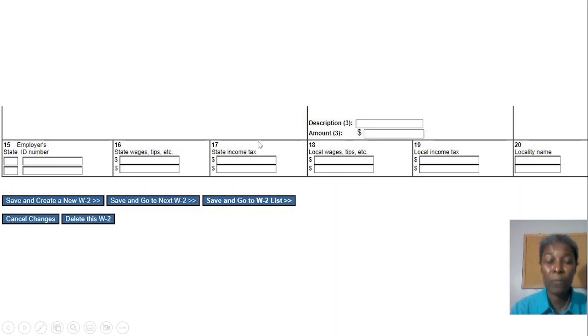And if you withheld income tax for your state, you will put it on line 17, and line 19 for local income tax that you withheld. Otherwise, you leave them blank. For line 20, locality name, you will enter your city, and you will click on save and go to next W-2.